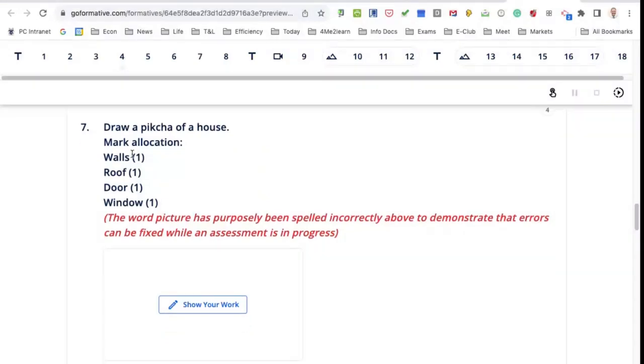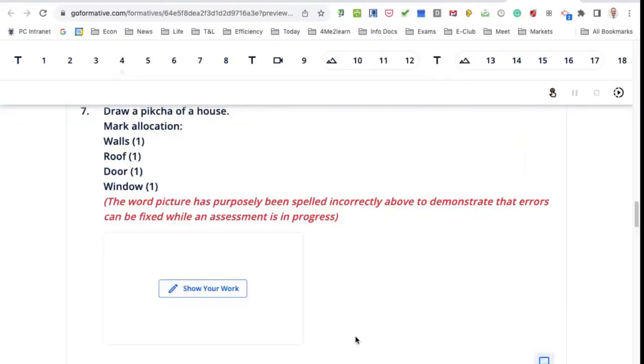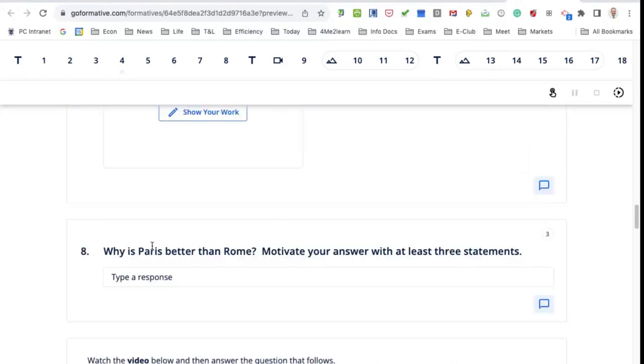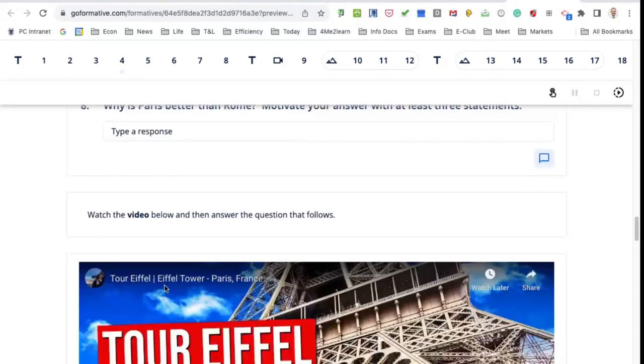All right. So this show your work means that the learner clicks on that box, and it brings up a drawing page. Okay. And so the learners can then scribble, and they can draw, and they can do all kinds of things in the space. And then they would click on done. And then you obviously can mark it. Another open-ended question, why is Paris better than Rome? Okay, then you can drop in a video.